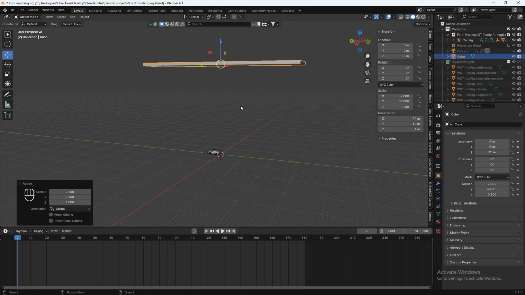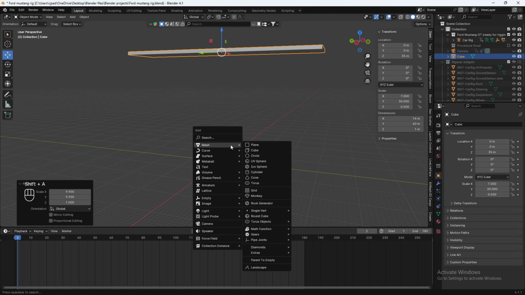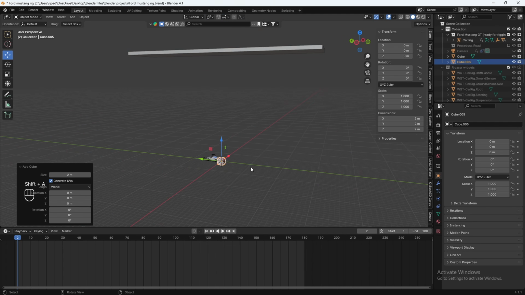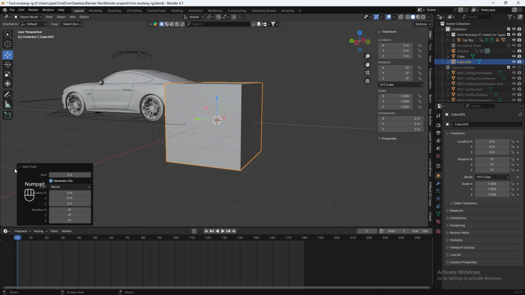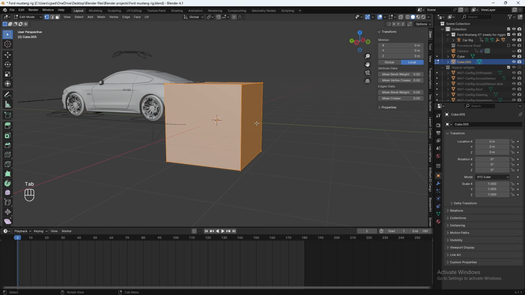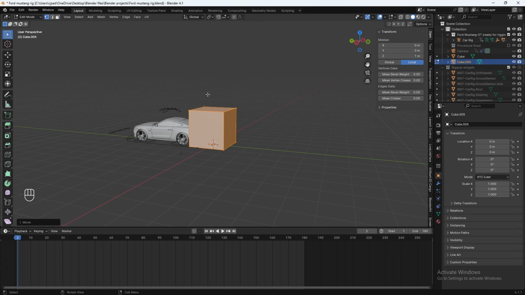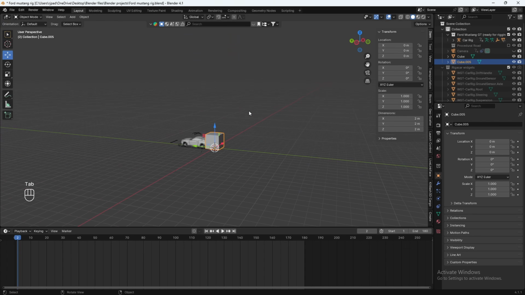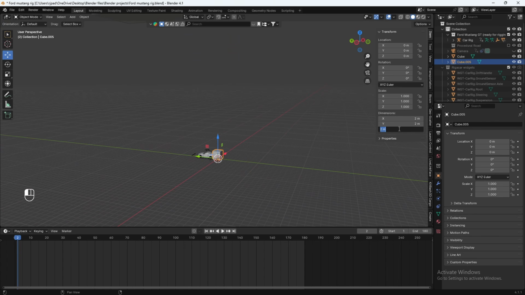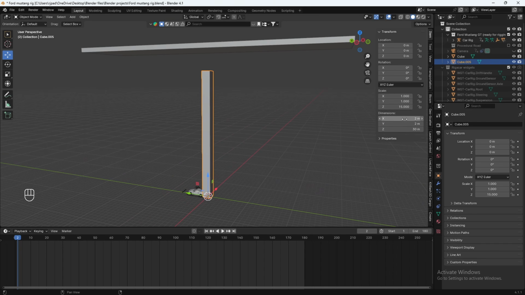So next, I'm going to add the pillar. So let's do Shift A, add in a cube. We'll zoom in on it, and we'll go to Edit, G, Z, and then 1. And then go back to Object Mode, and then we'll make it 30 meters high. And we'll increase the X and Y dimensions to 4.